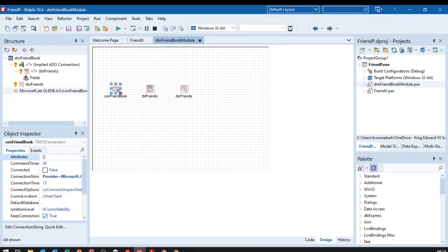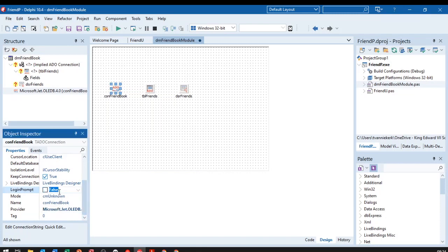Right, so looking at this connection, let's see if there's anything else we can change. We've got that there. Login prompt, this must be false, or else it's going to ask you to log in all the time. So make that false. Important to remember that step. We can say connected true. Okay, so we changed the login prompt to false, the connection to true, and that's sorted for the time being.